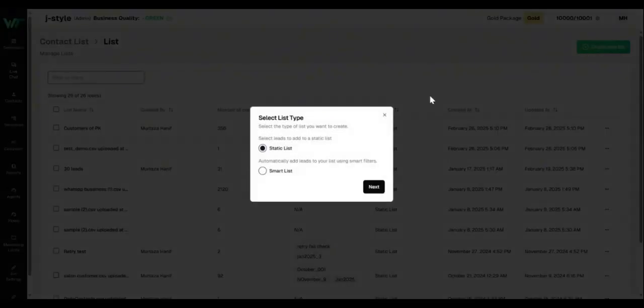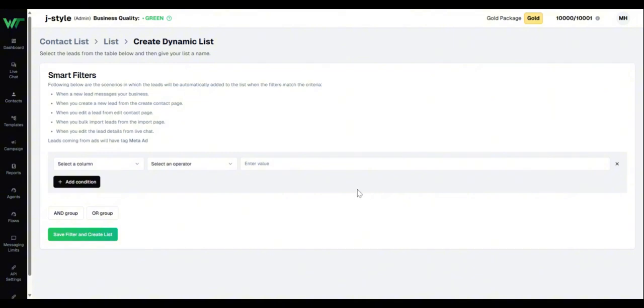Now let's see what a smart list is. Let's go to smart list. In a smart list, there are some criteria which I told you about earlier. When a new lead messages your business, so if any new customer comes to you and messages you, the system will create the contact in the system. And also if there's any filter available in the system, which is the smart filter, the system will pick that customer, check its conditions, and add them to the list.